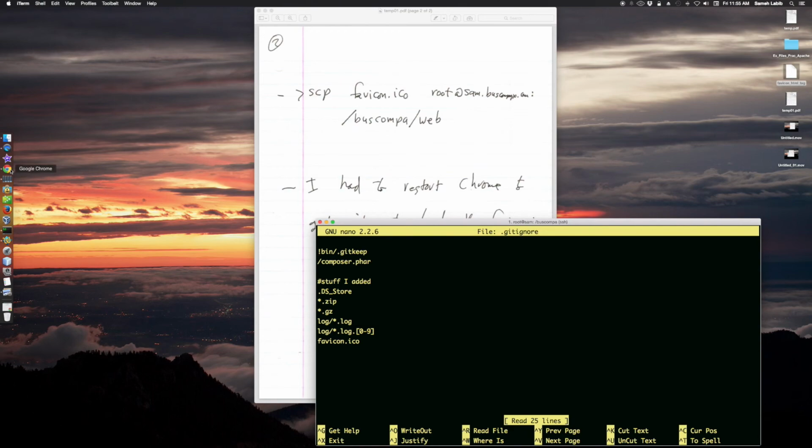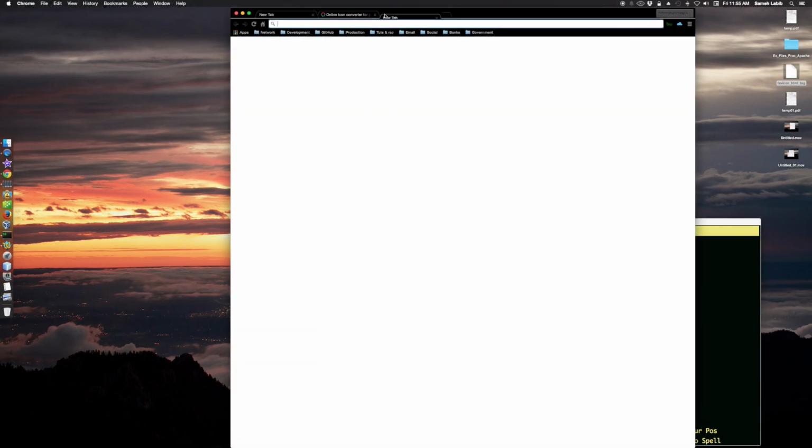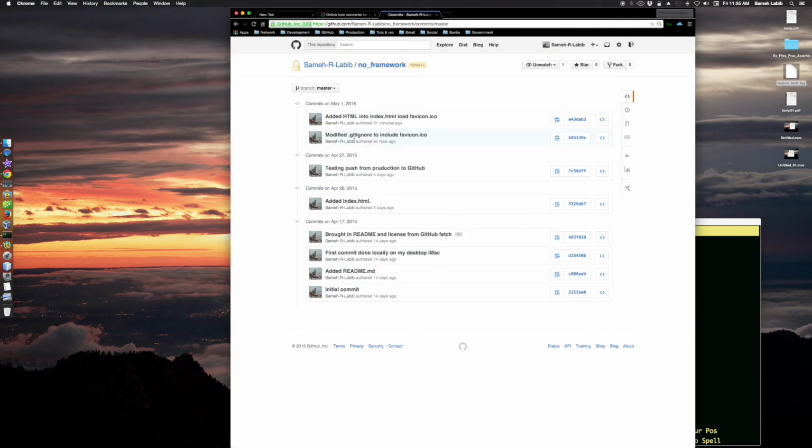And by the way, I did add 2 commits. Let me see. Yeah, here and here. So this affected my repository for no framework. Alright, that's it.